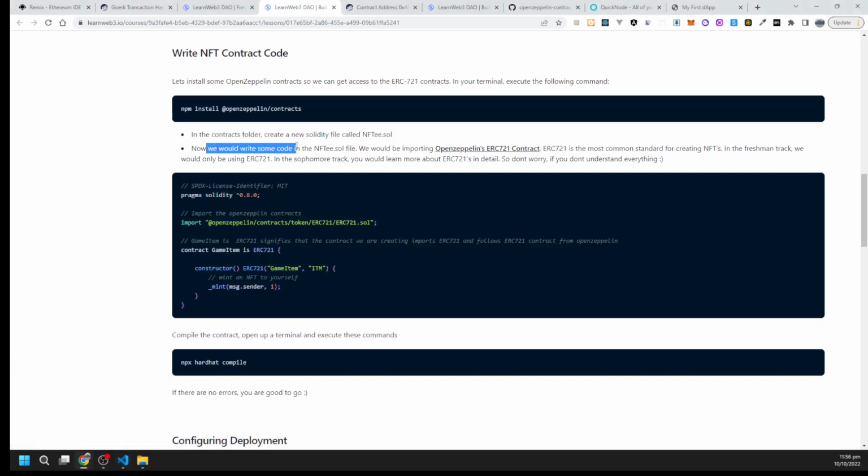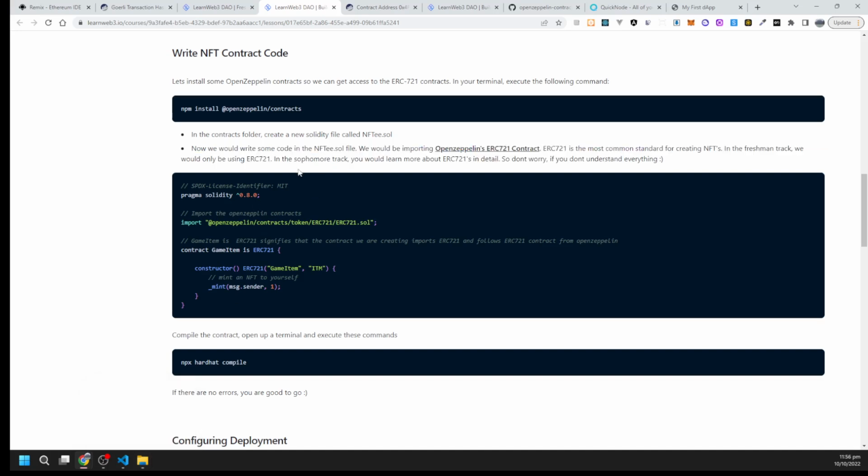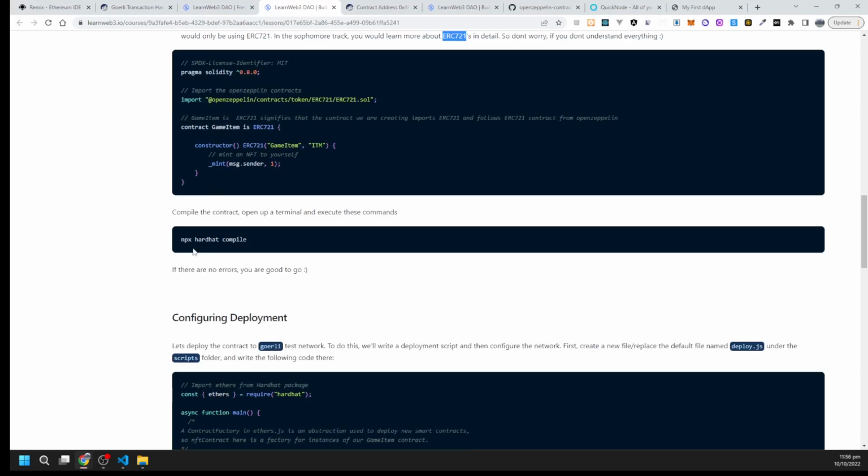Now we will write some code in NFT. We will be importing the OpenZeppelin contracts and the most common standard for creating NFTs. In the freshman track, we will only be using NFT using ERC721. In the sophomore track, you will learn about ERC721 in detail, so don't worry if you don't understand anything. So in the next tutorial, which is the sophomore track, ERC721 will be explained more. So right now we just see how we can use it. Okay, now let's run it.